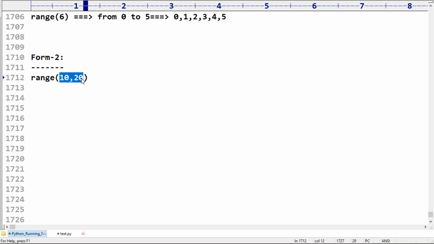Next, form 2. Something like begin, comma, end. Range of begin, comma, end represents numbers from begin to end minus 1. Somewhere we use this type of concept in the slice operator: begin to end minus 1. Yes, exactly the same. Remember this one.